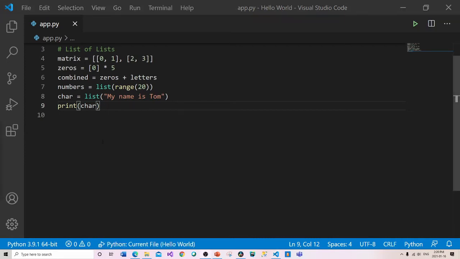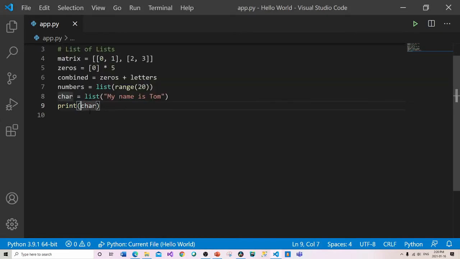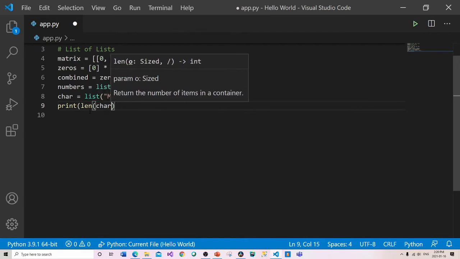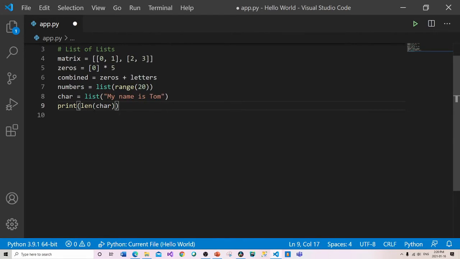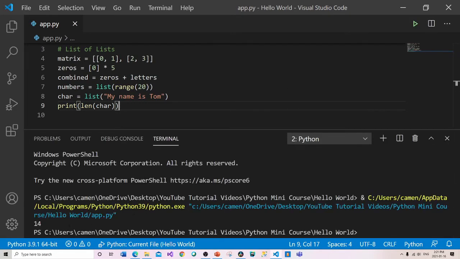Let's try to get the length of those characters. To do that, no surprise, it's the same as before. We can call our len function and just close off the appropriate number of brackets. I'll save that and then run it. You can see that it gives me 14 characters.